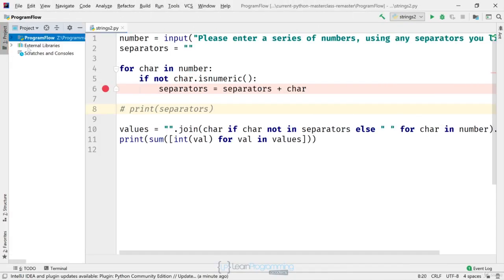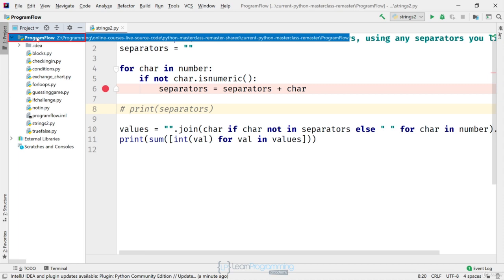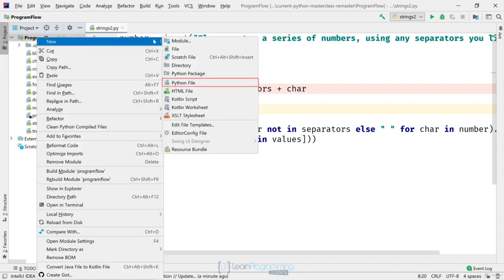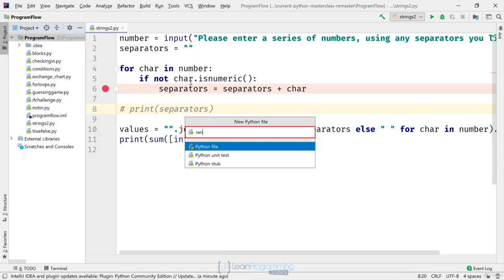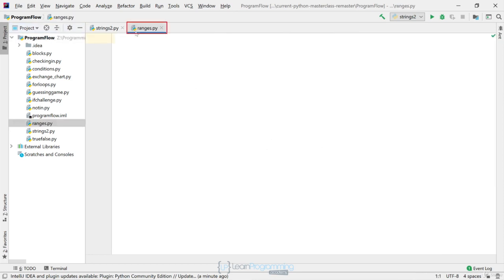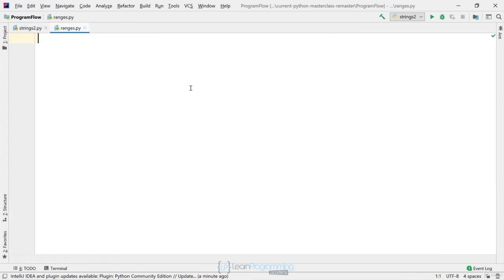What I'm going to do is create a new file here. We're going to call this one ranges.py. Now be careful here with what I've just done. You can get problems if you'd called the file range without an S, because its name will conflict with Python's range class. And that's why I called this one ranges.py.